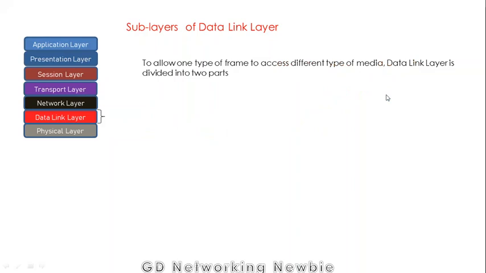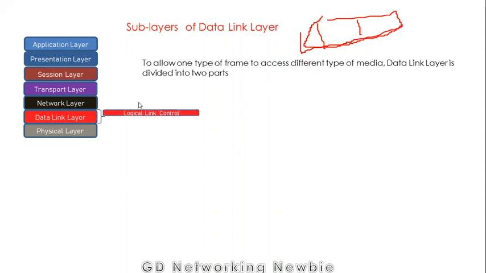Then the sublayers of the data link layer. To allow simplification, or to allow one type of frame to access different types of media, the data link layer is divided into two parts. If we have the same frame and want to transmit that frame using different media, we divide the data link layer into two parts. One part is called logical link control, and the second part is called media access control.